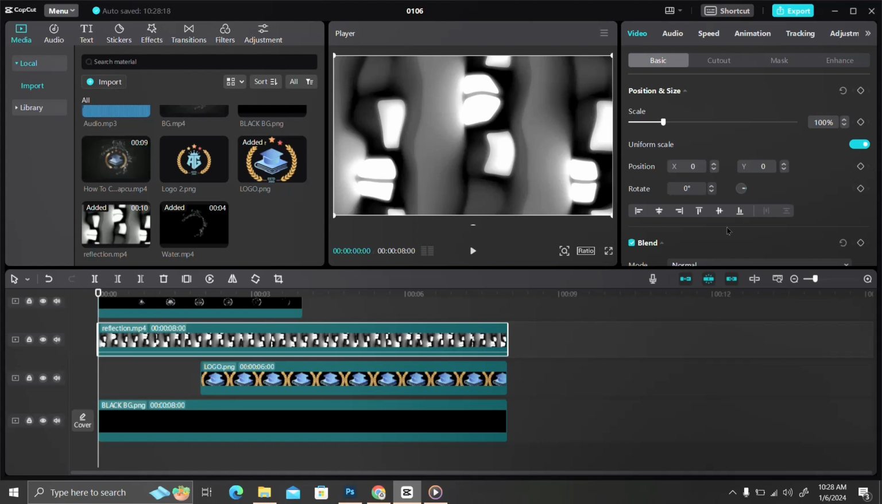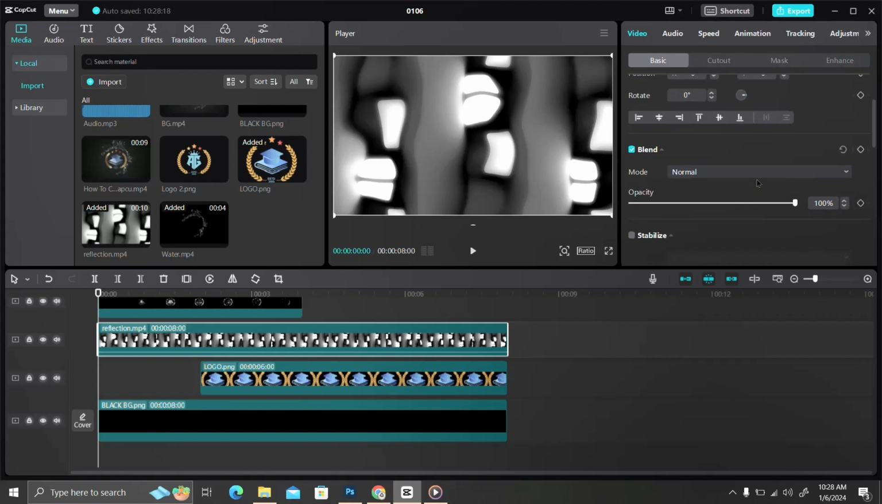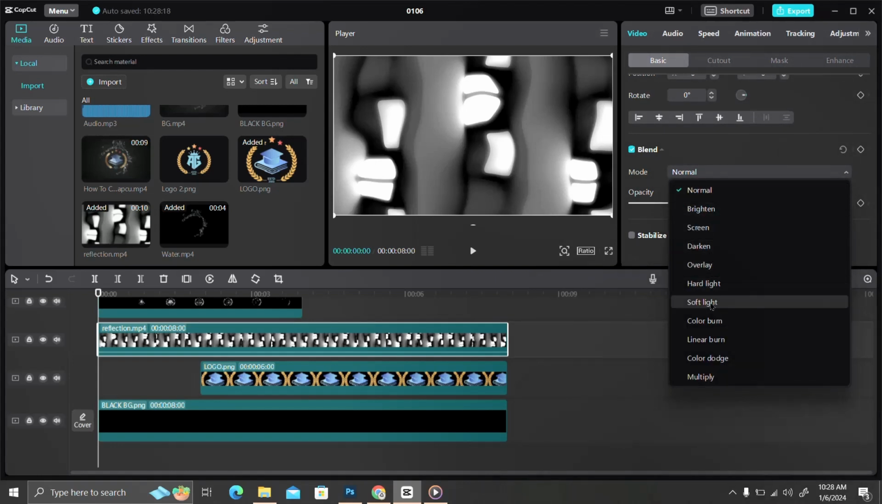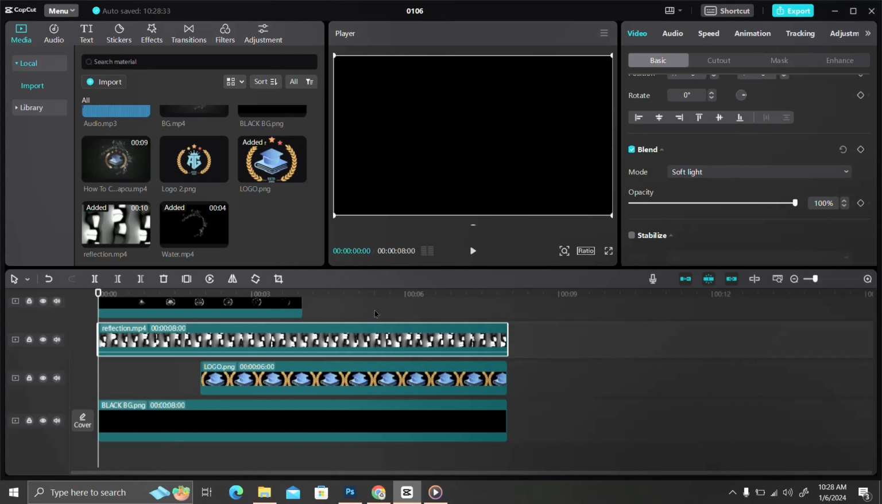And then go to the blending mode and set it to soft light. Look for soft light and set it like that. Perfect. Now let's look at it. Good. Guys, you see what we are creating over there? We are trying to create a beautiful logo animation.